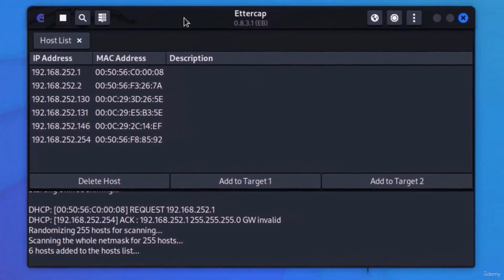Coming back to Ettercap, the 2 I want to focus on are 130 and 146. Now, it doesn't matter which one is target 1 and which one is target 2. I just like to make the clients target 1 and the servers target 2, and that's just my personal preference.